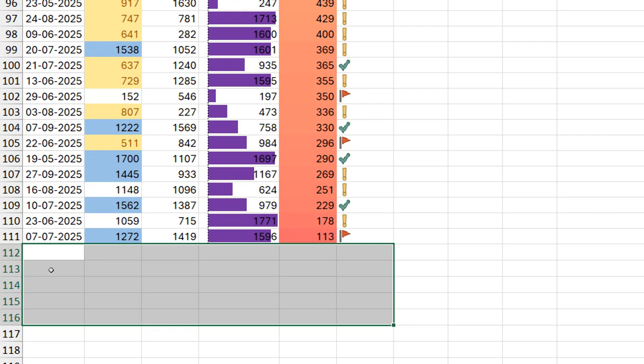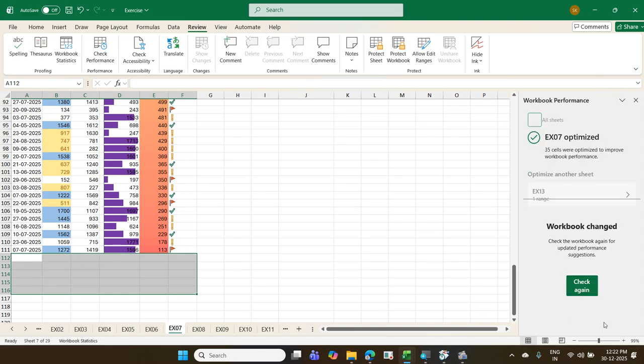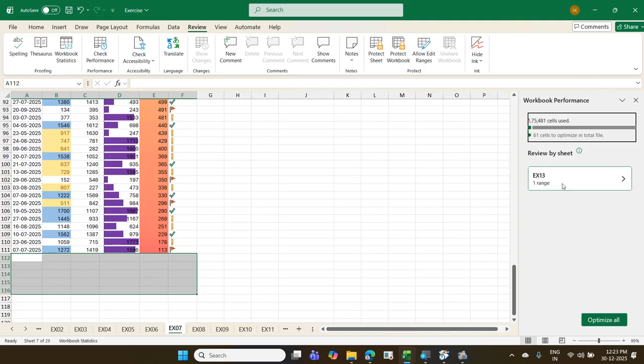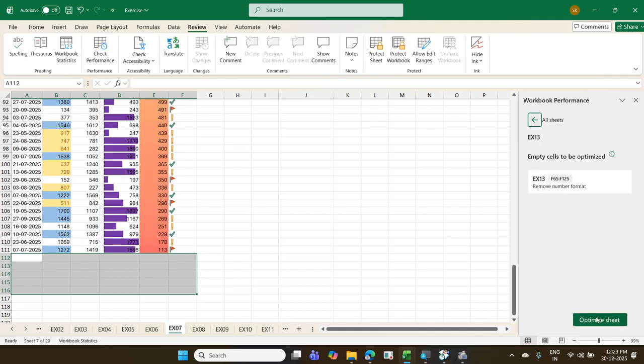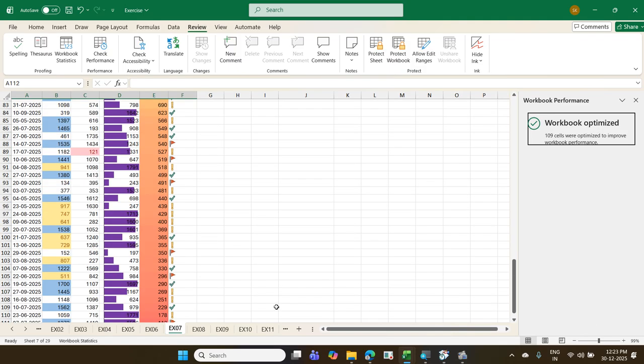Check again. Exercise number 13. Sorry, I optimized it straight away. I optimized Exercise number 13 also. So approximately we have optimized all the sheets. Now let me go to Check Performance and click it. No optimization needed. Nothing is to be optimized in this workbook. Your workbook is good. Your performance also will be very good compared to the earlier one.